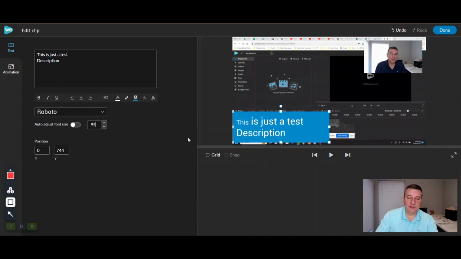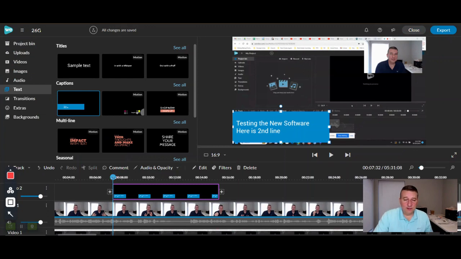So you can kind of see that it's keeping the first word smaller, the rest of it's larger, or I can just highlight it all. Testing the new software. Here is second line. And you can make those, again, different colors, different sizes. You can drag and drop everything there. But once you're done with that, you can click done.